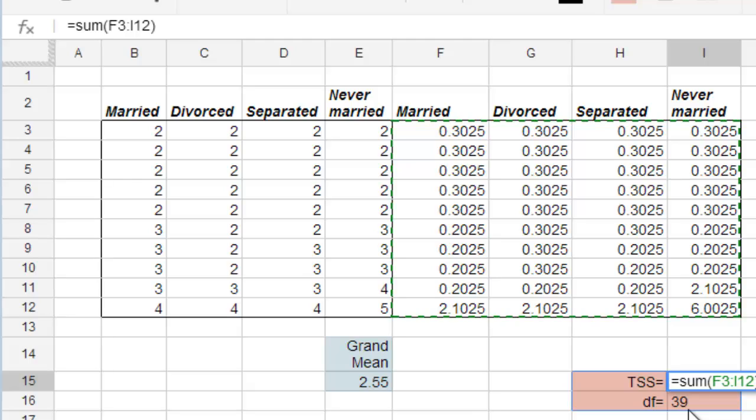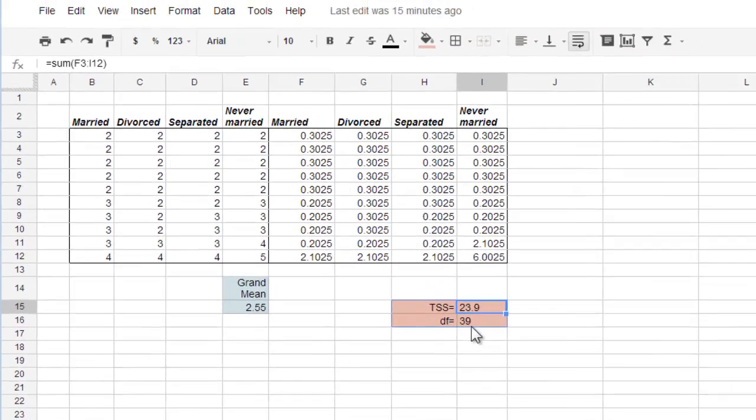Well, the formula shows us that I need to calculate the individual squared deviations and then sum them to get my total sum of squares, which I do here, and I get 23.9. We also know that our degrees of freedom for the total sum of squares is n minus 1. I have 40 cases, so my degrees of freedom is 39. So there's one of our table entries for our ANOVA table.